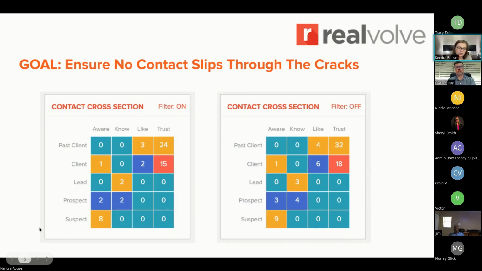And ultimately, if you look at this left hand, suspect, prospect, lead, client, and past client as a funnel, how well am I doing? Am I moving my suspects to prospects, to lead, to client, ultimately to past client? So just really looking at this also as a funnel and a way of managing that can also be super beneficial.